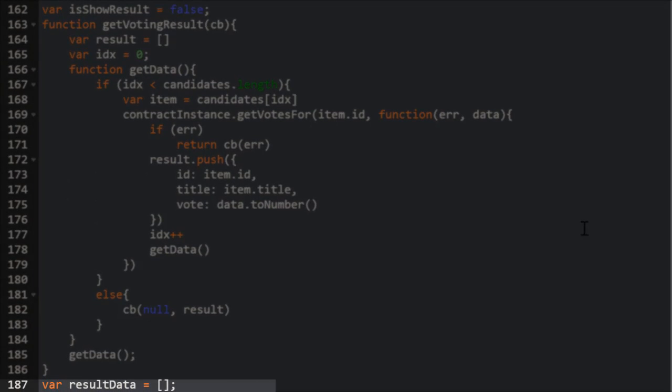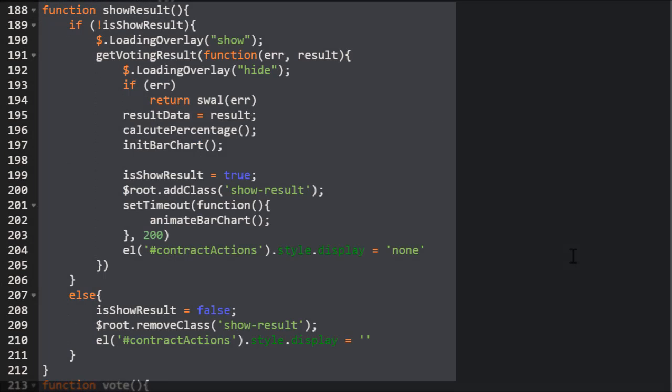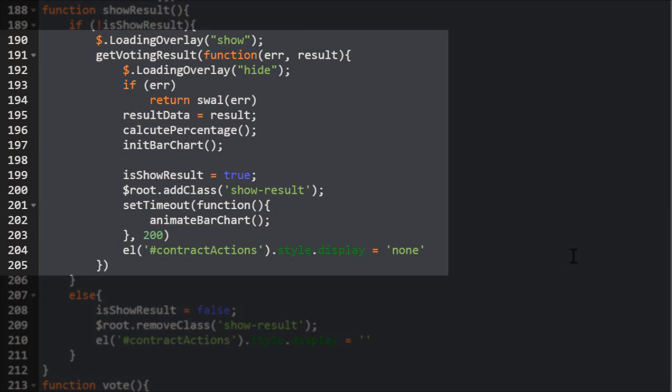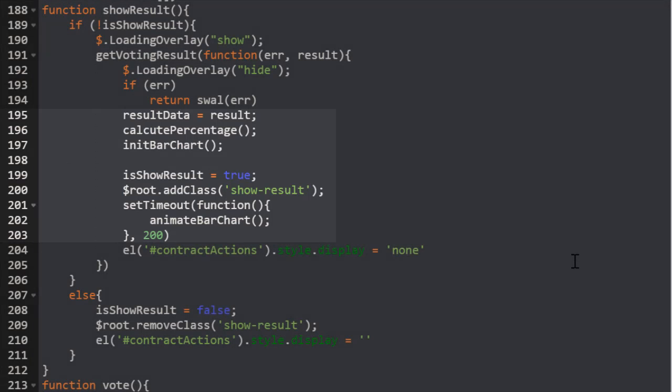We now declare an array result_data for storing the data from the smart contract, and a Boolean variable isShowResult to false. Then we write the function showResult to display the voting result. The result overlay will be shown or hidden depending on the Boolean variable isShowResult. It calls the function getVotingResult and takes the result array. Then the function calculatePercentage is called to calculate the percentage of votes received for each candidate. The function initBarChart is called to initialize the bar chart. And the function animateBarChart is called to display the bar chart animation every 2/10 of a second.